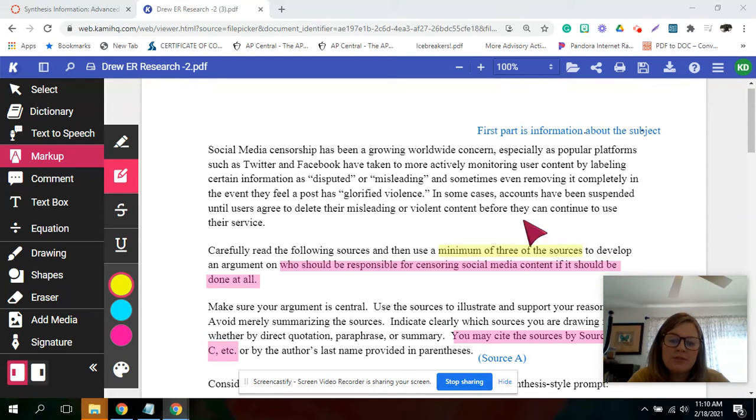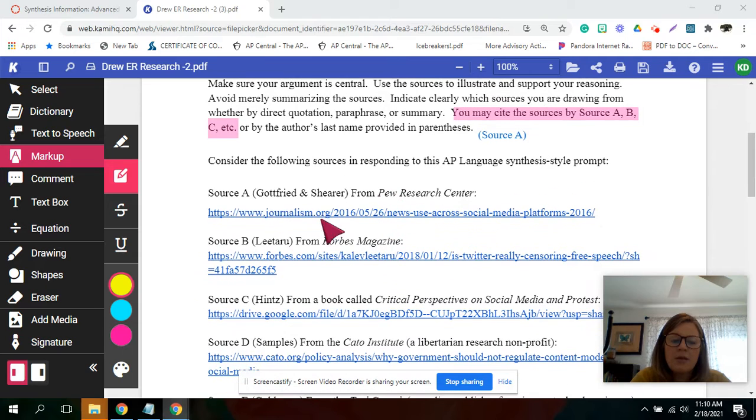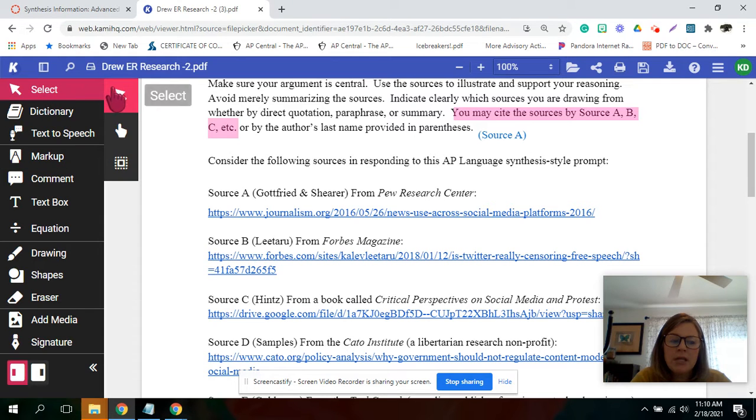I have my directions for the exam open. I am going to access the sources links, but notice I cannot click on it. So what you do is you go to the left-hand side, select, hit the arrow, and now I can click on it.